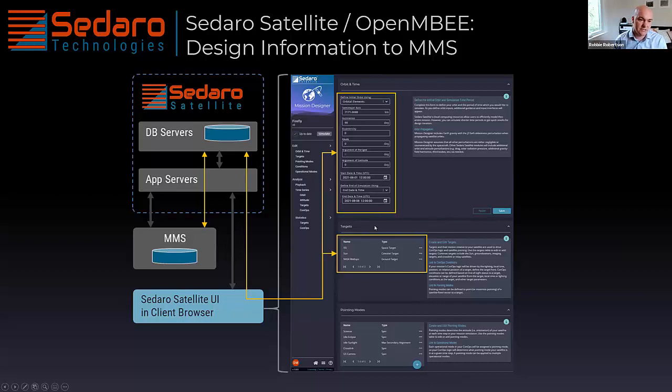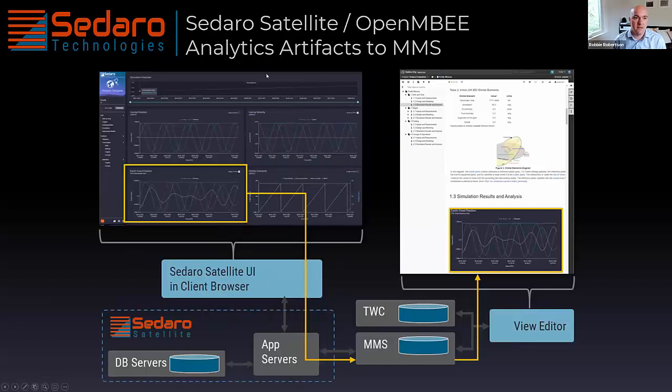And that information obviously is here in our client web browser, going to our app servers via our API, and then into our database. And MMS is also connected to our app servers via our API, using the MDK that we developed, and has read-write access to that same entity information. And then that's the exchange of the structured data with MMS. And then we also have artifacts. So we use artifact storage in MMS to store and version control analytics that we provide to our users.